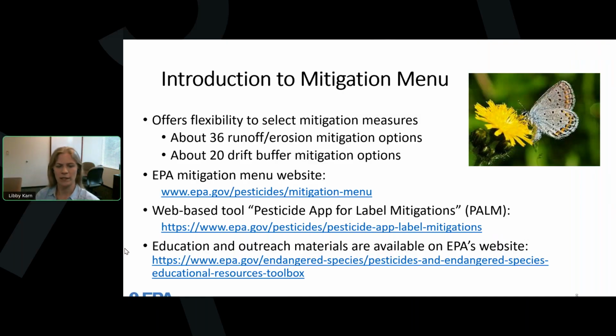As part of the strategies, EPA has developed a mitigation menu with options for runoff and erosion mitigation and options for spray drift buffer mitigation. This is a new system of mitigation intended to offer pesticide users flexibility to choose mitigation measures that work for their crop, their region, their agronomic practices, and for the individual field. The mitigation menu has about 36 mitigation measures for runoff and erosion and about 20 for spray drift that pesticide users can select from to meet their label mitigation requirements.